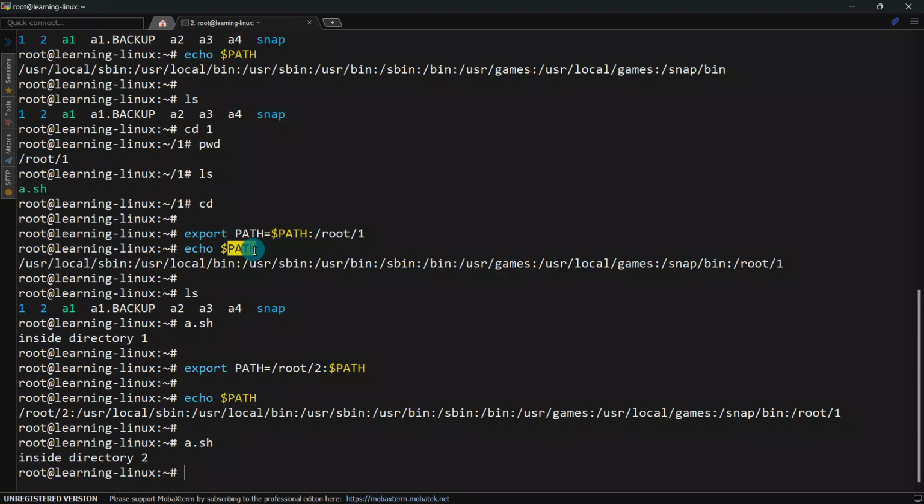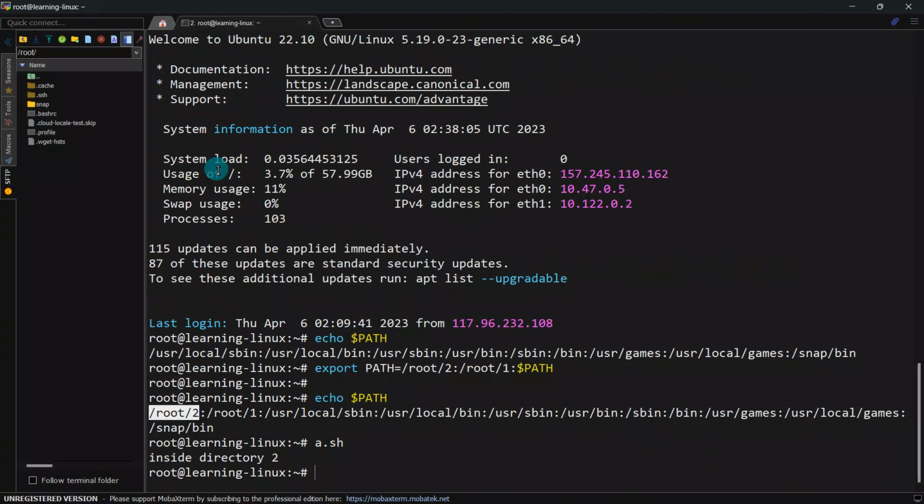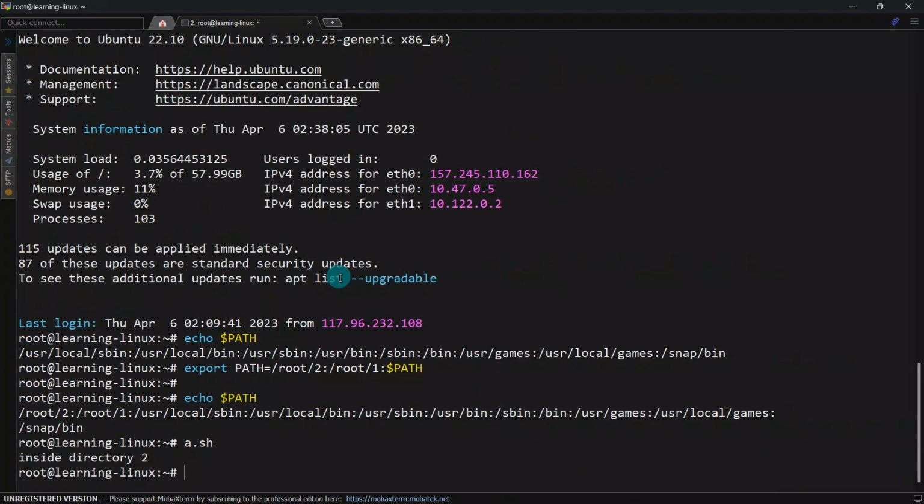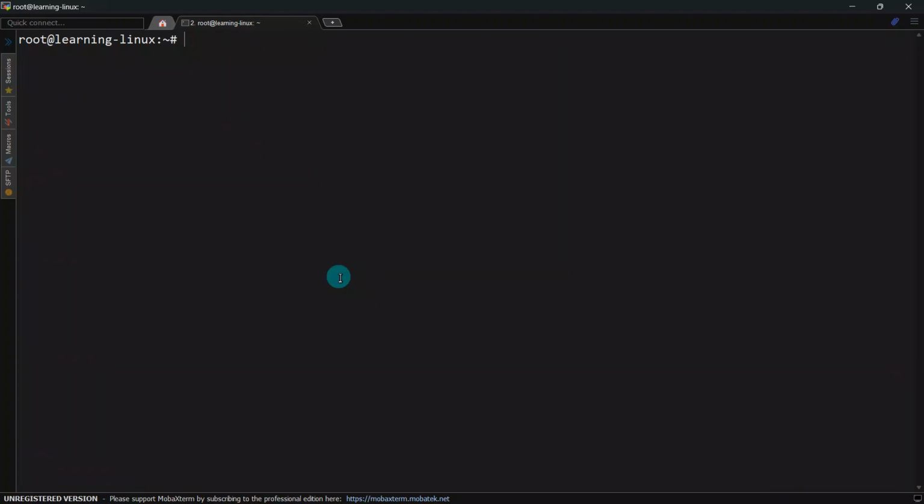Okay, any doubts so far within this? Okay, so let's go ahead further and we'll see which commands we can look into.